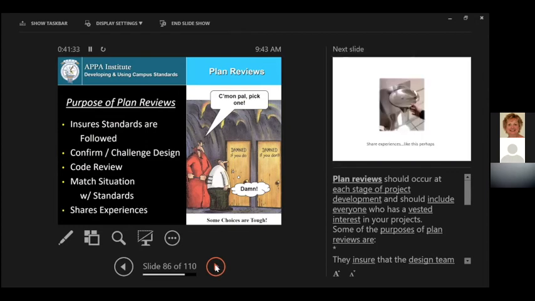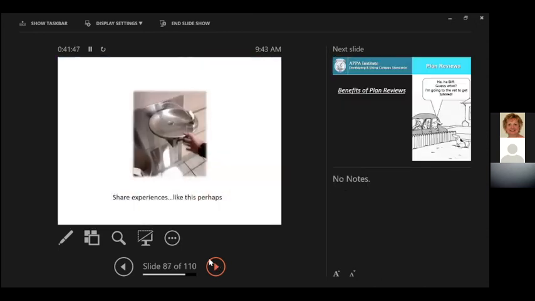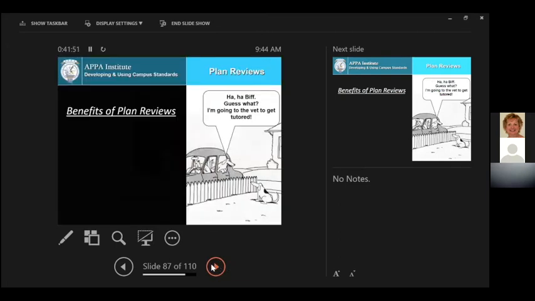It's also a chance for people to share experiences. When you do a plan review and somebody sees a certain installation or recommendation of a particular product, and they say, hey, I've had experience with that product, it's not going to work. We really don't want to be doing that. So it's a perfect chance to do that, such as this, where the water is just splashing outside the bowl.